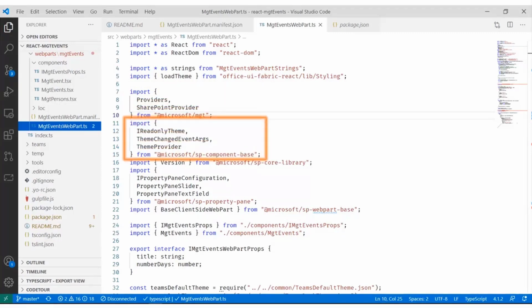To make the web part work with the themes, you also have to register the web part as supporting the theme provider and to react to the theme change event.